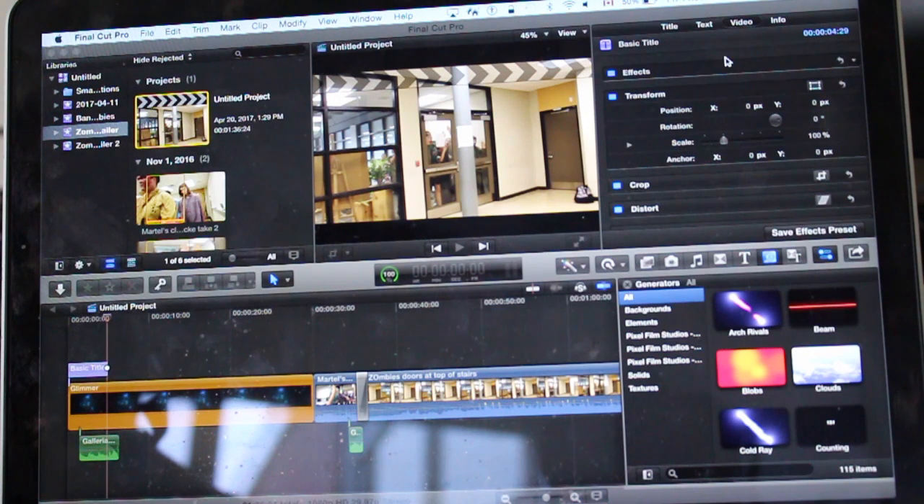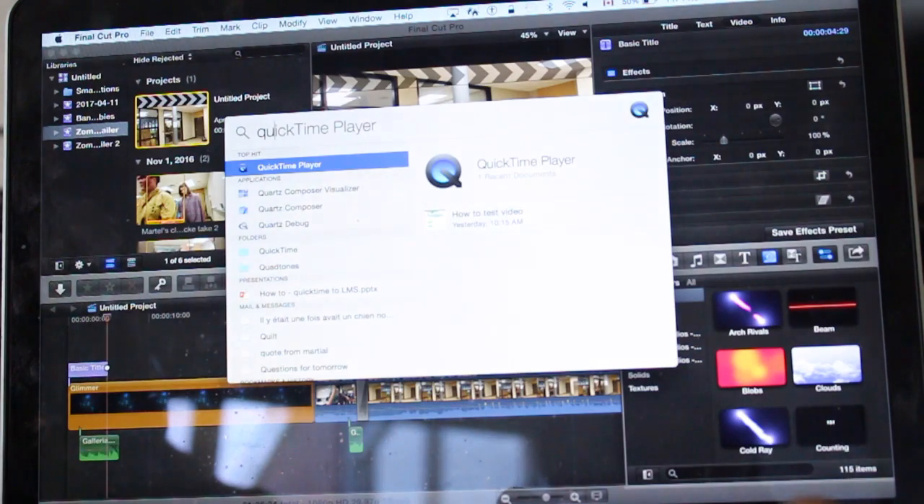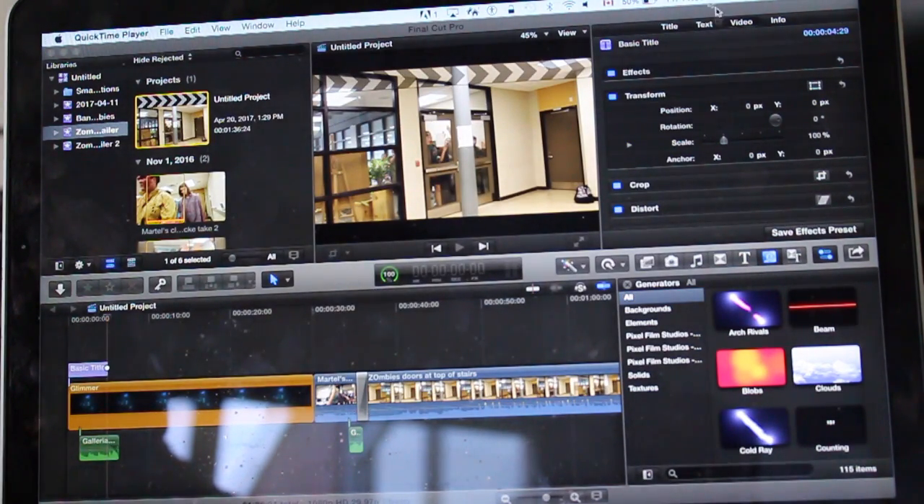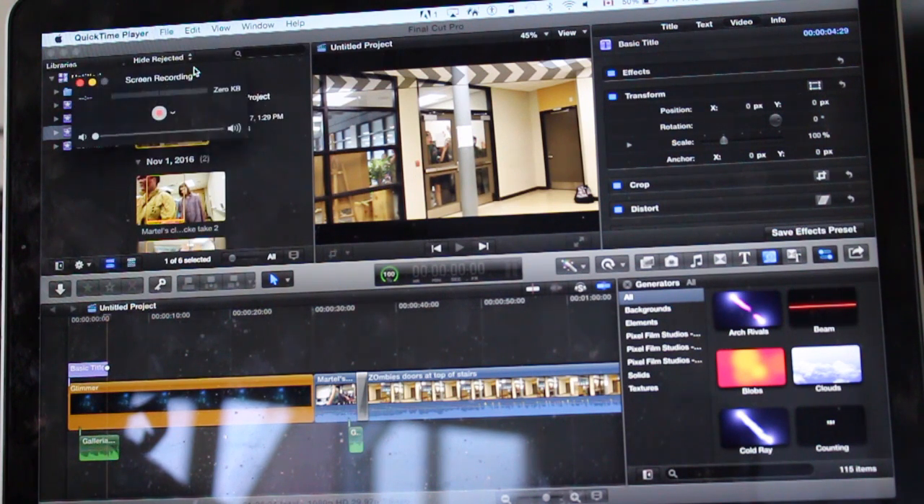So let's find our QuickTime program, and we will open that up. Okay, so not much has changed here, but you can see here in the corner we have QuickTime as our active program. So we're going to go to File. Here you have some options. You can do a movie recording, which will allow you to use your webcam to record what's going on around you. Audio recording will allow you to record audio, and screen recording will allow you to record what is going on your screen. So that's what we want to do today.